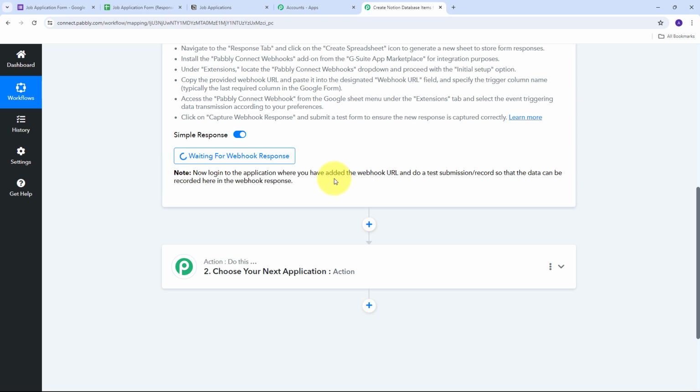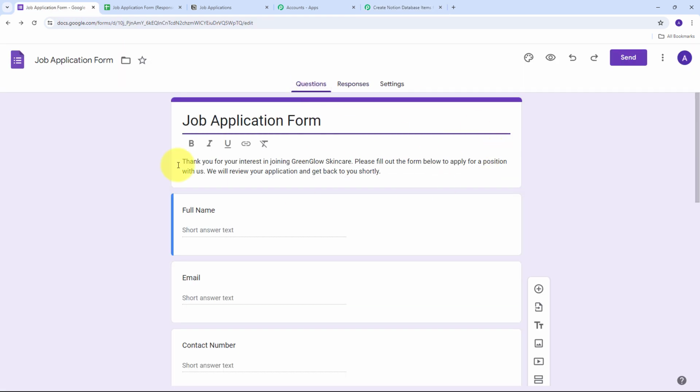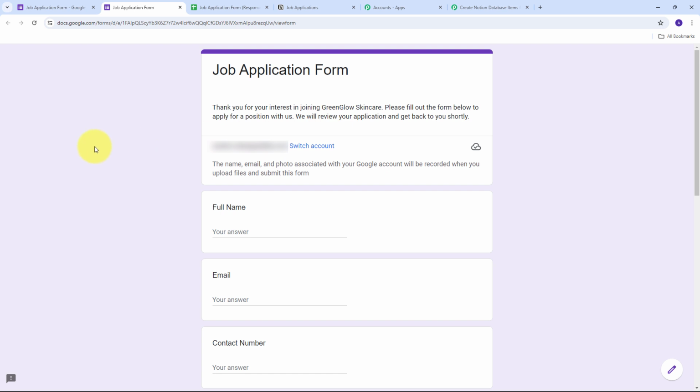So for this, let me take you back to Google Form. And here this is my job application form. So what I'm going to do is preview this form and make a form submission.